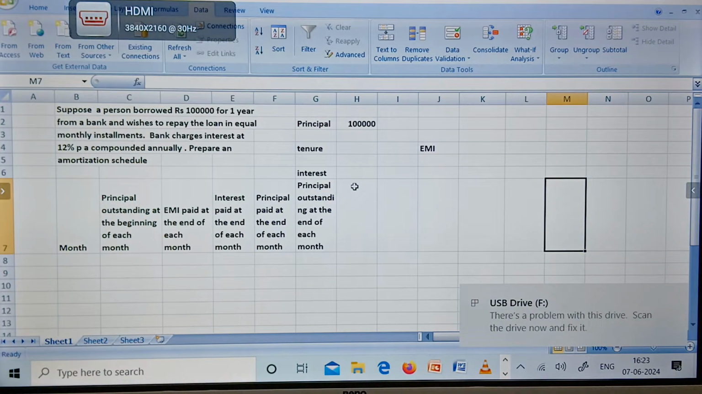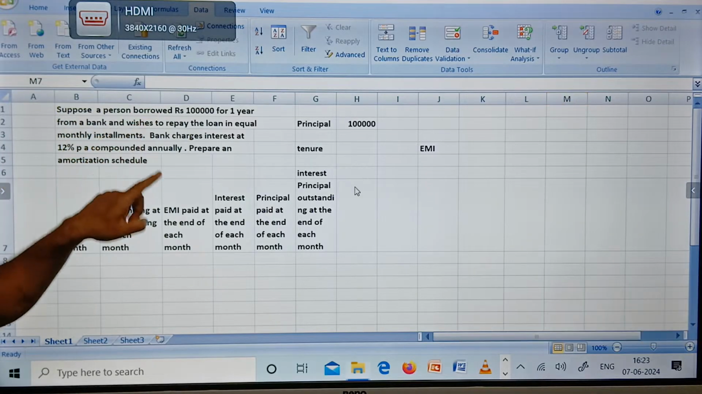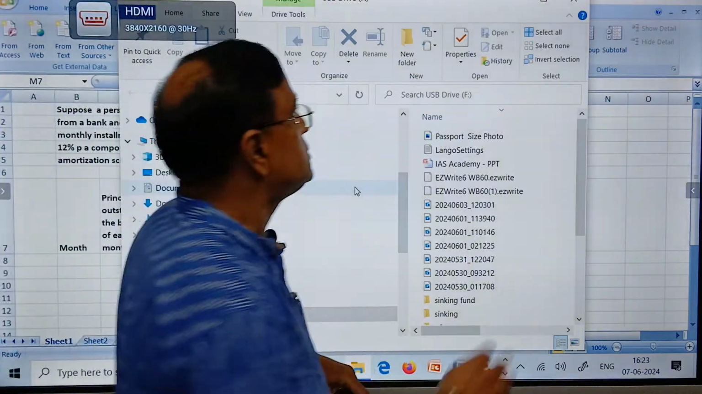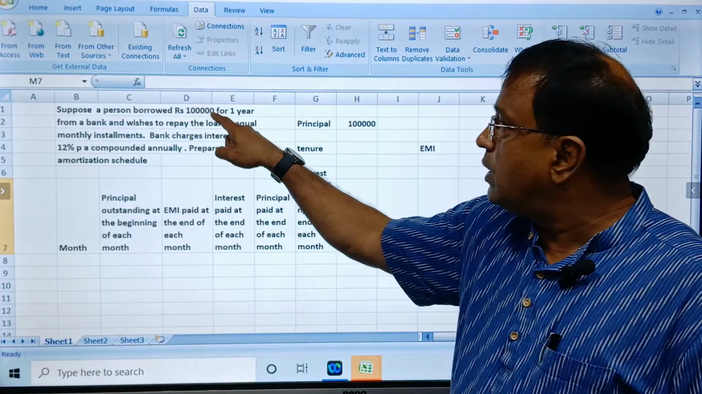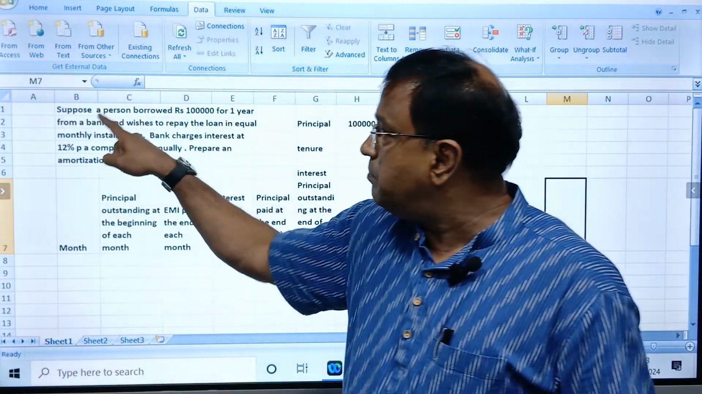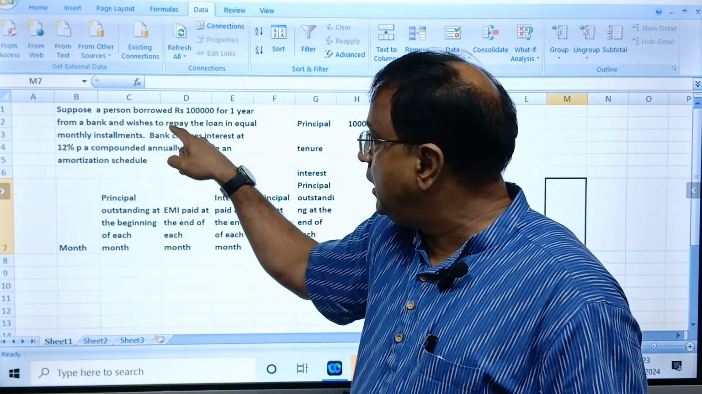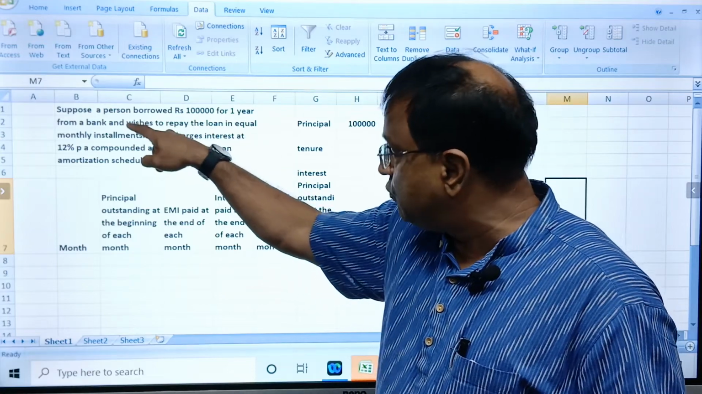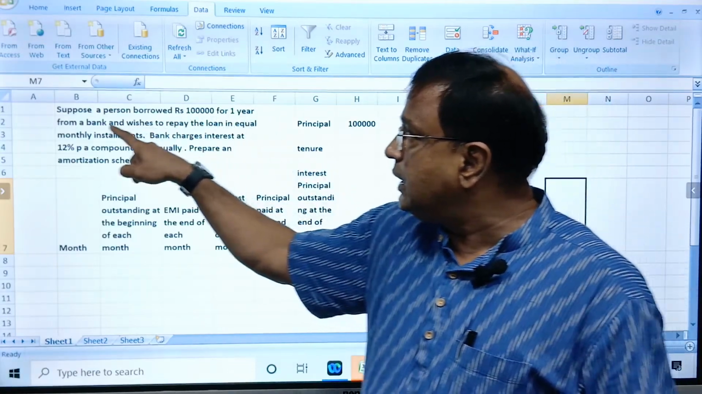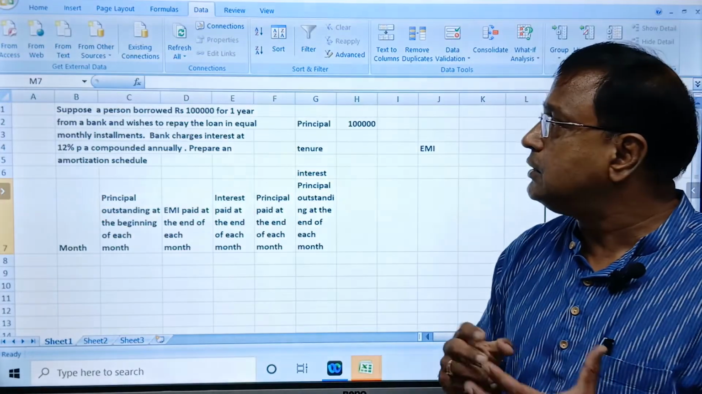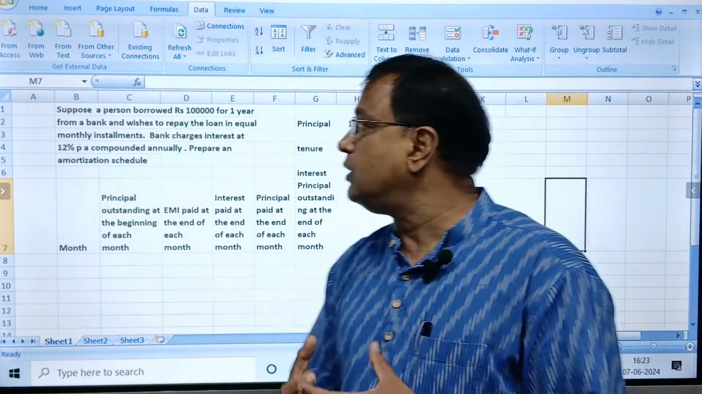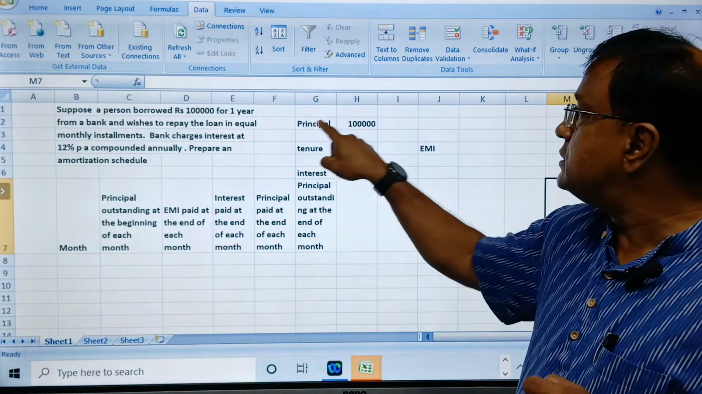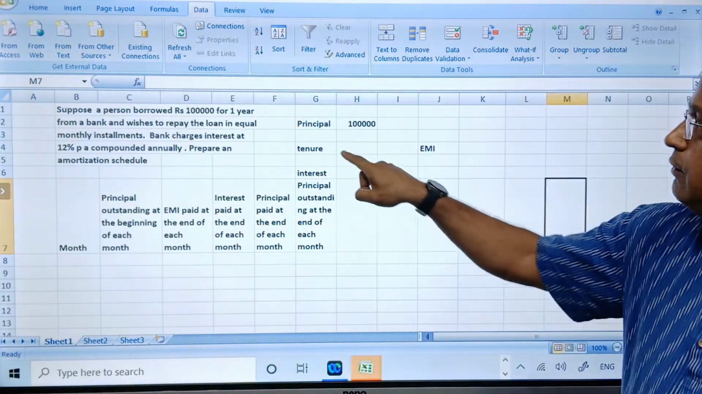Now the question here is: suppose a person borrows rupees 1 lakh for 1 year from a bank, and he wishes to repay the loan in equal monthly installments. The bank charges 12% per annum compounded annually. Prepare an amortization chart. So here my principal is 1 lakh and I have to find the tenure.